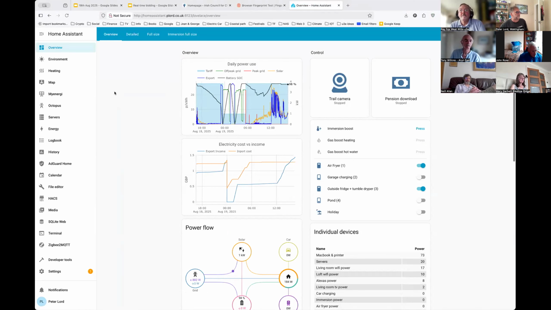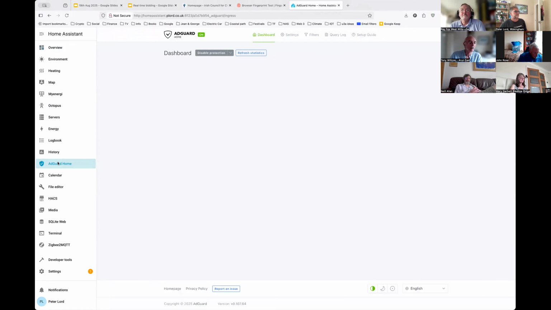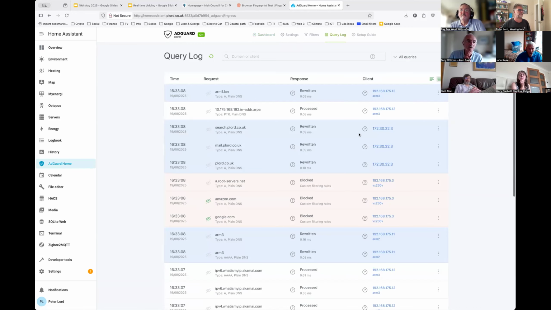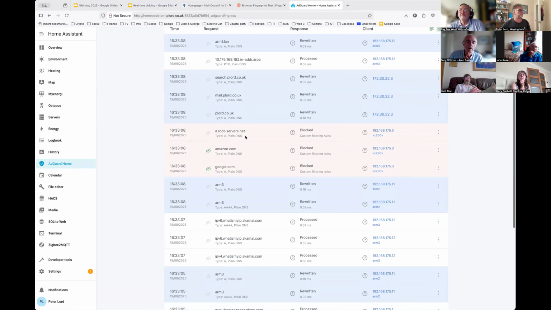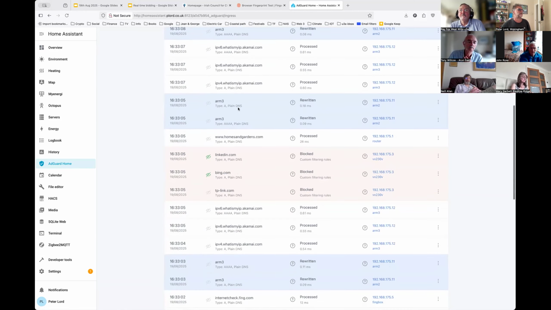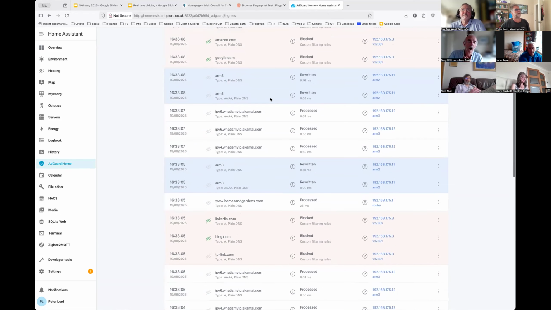I actually run AdGuard as part of my home automation service. So this is AdGuard, and you can see for the last 24 hours, I got 243,000 queries, and AdGuard has blocked 60,000 of them. So there's a large number of blockage it does do. And you can dig through here and have a look at the query log if you like, and you can see which ones have been blocked. Some calls out to Amazon have been blocked, and to Google, and so on and so forth. Quite a lot of stuff has been blocked by AdGuard Home.